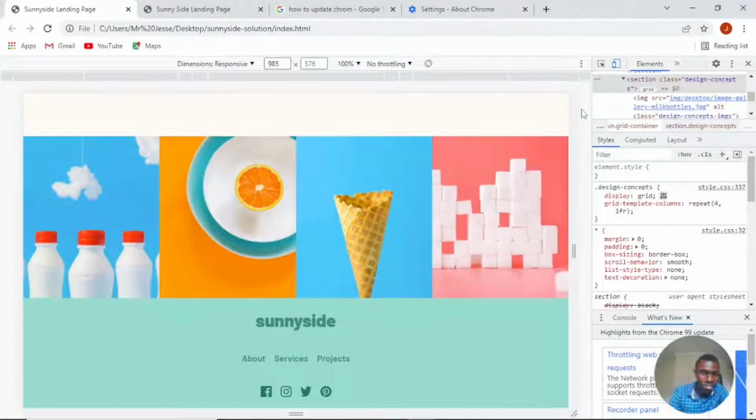All right, so we're making a lot of progress. Next, I want to show you how to start what I call the showcase section. I'm calling it the showcase section because it just displays or showcases the products of Sunnyside. So here you're seeing the products of Sunnyside, and it's a very simple section because it just has 4 children, and each of these 4 children are images.